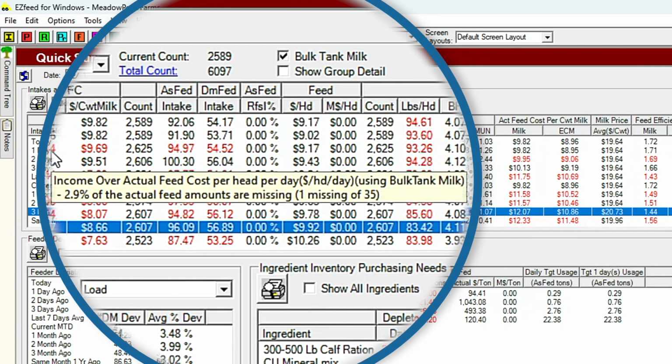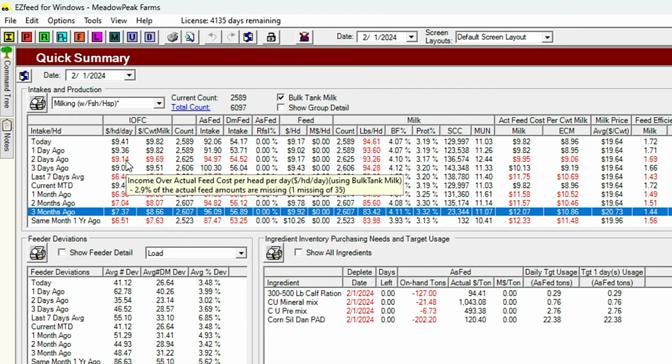In this example hint, the data that is calculating your income over feed costs looks pretty clean and there isn't much missing. But it still shows an opportunity for us to look at the load performance over the last few days. For example, you could do a quick audit for any missing loads. Otherwise, this income over feed cost value looks really good.